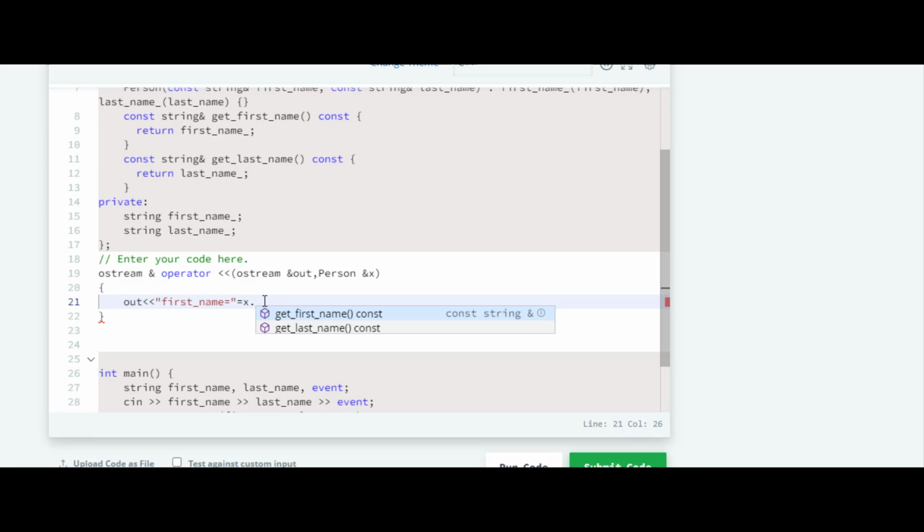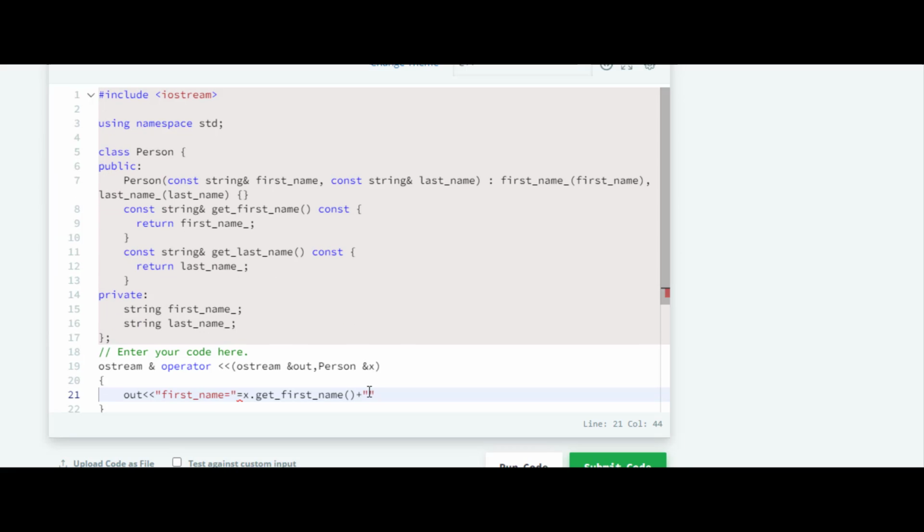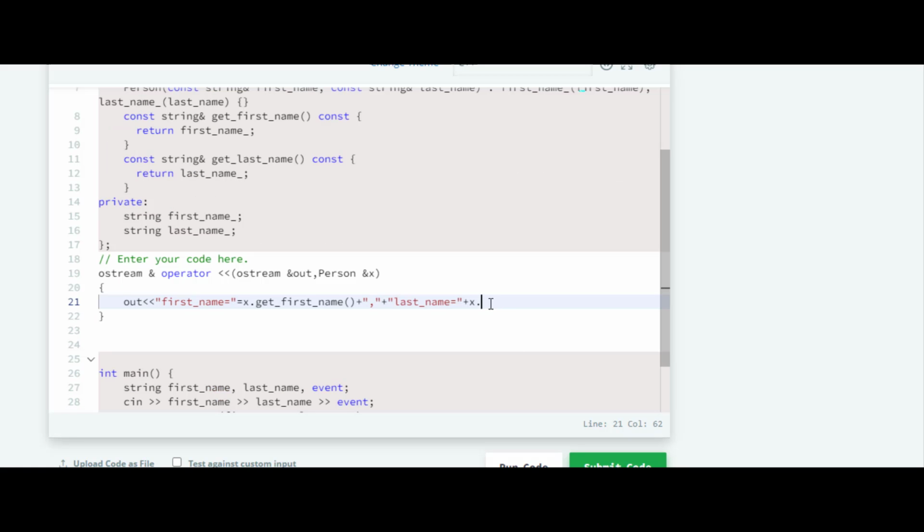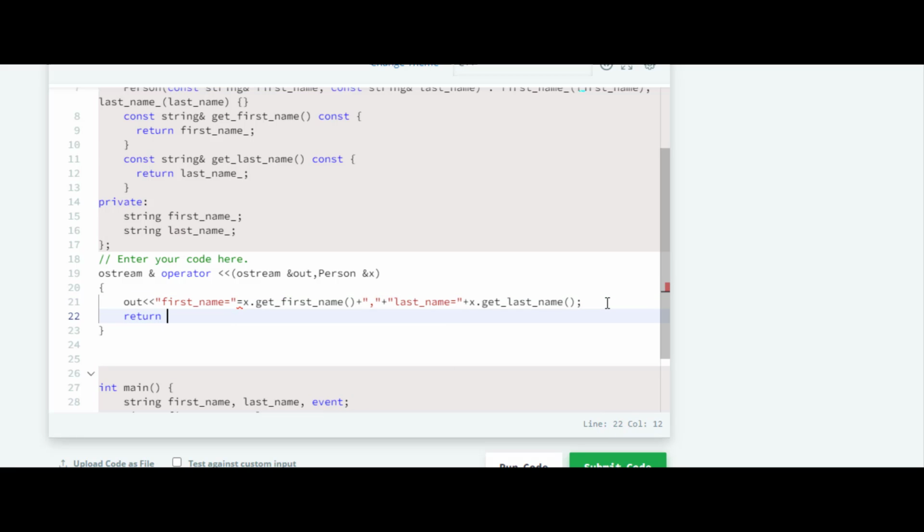Here we are going to use the get function as I have told you earlier. The get function which we are going to use first is the first name. It will give us the name and plus, and we have to write comma which is shown over there, so comma, and again we have to write last name is equal to plus and x dot. Now we are going to access, why is it not showing me the options, yes, last name, and after that, yeah, that's it, and we have to return this, so we'll require a return statement, so return out.